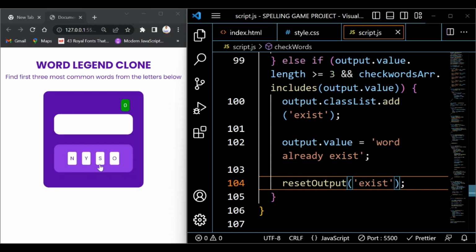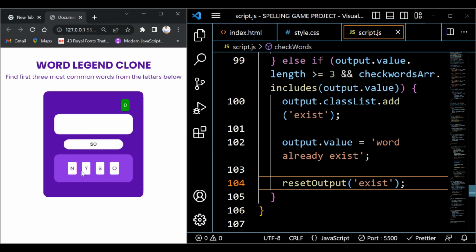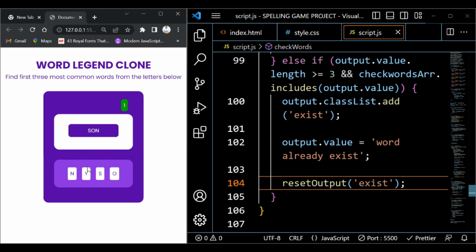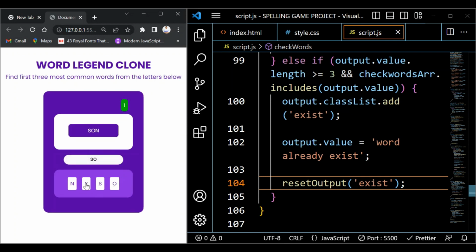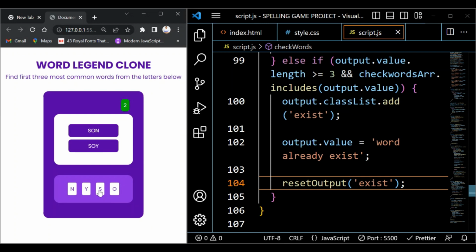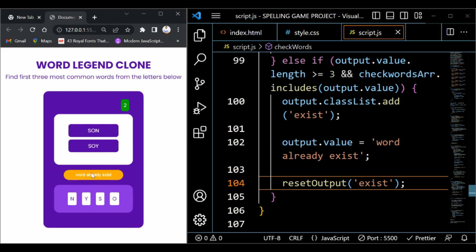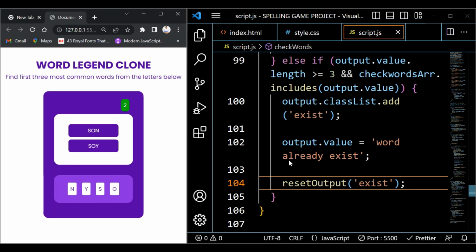So let's try it out. SON, son, SOY, soy. SOY, word already exists. SON, word already exists.